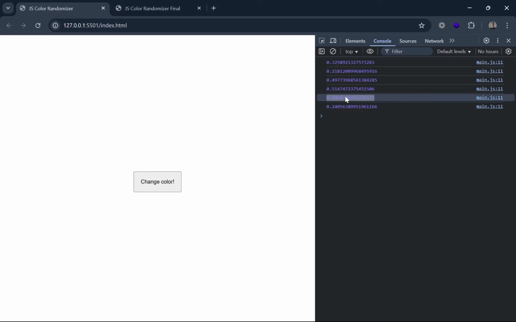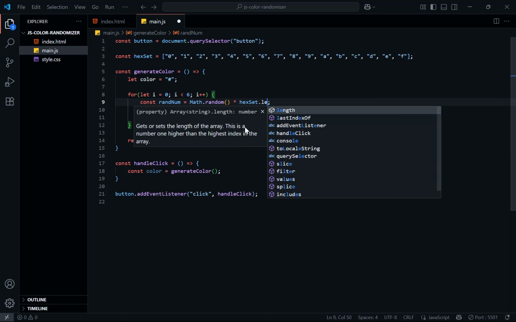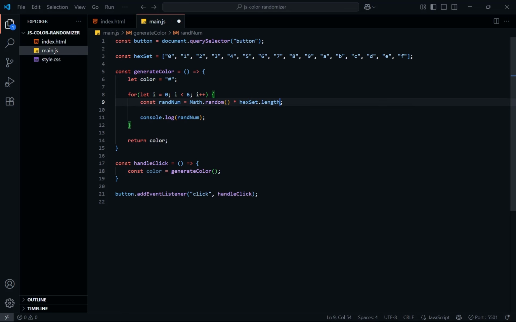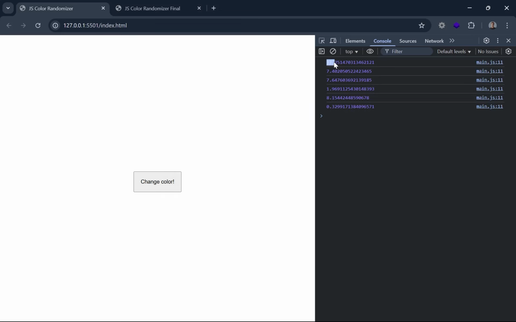But we can't really select an element from an array using decimal numbers. So what we have to do is we want to floor it. But before flooring it, we have to multiply it by the hex set dot length, meaning we'll be generating any number from 0 to 16 because there are 16 values here. So when we multiply that, now when we click here, this should be 30.25, 0.32. Actually 0 will never be generated. It should be bigger than 0, but we still wanted the 0, so we will have to do something here.